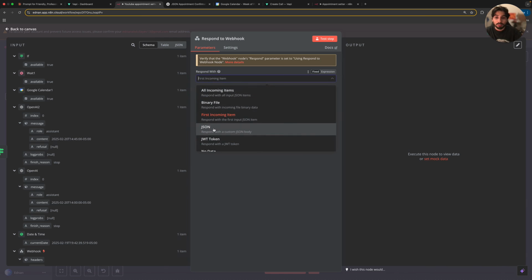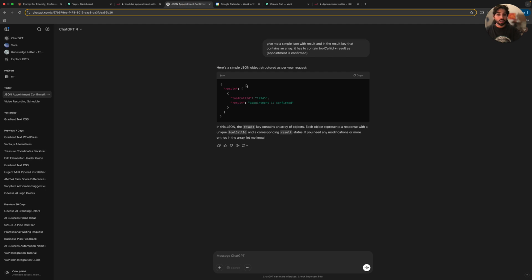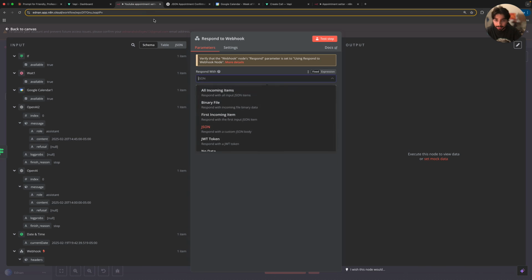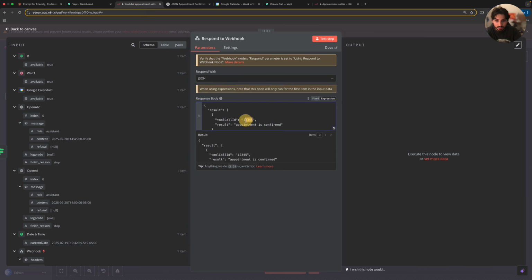Here is going to be respond with JSON. If you guys don't know how to code, don't worry, you can always go to ChatGPT. That's what I did. Give me a simple JSON with the result in array. It has to contain tool call ID. Basically, the tool that we created has an ID, and based on that ID, we're going to pass the information. We're going to copy it and paste it here, but instead of this, we're going to just use our tool call.